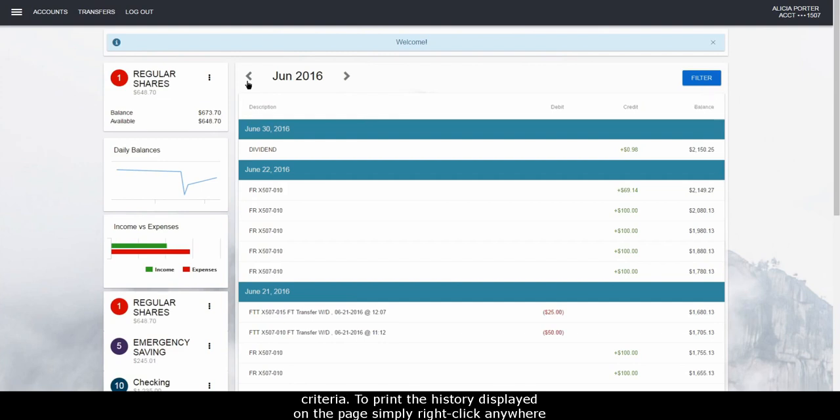To print the history displayed on the page, simply right-click anywhere on the page and select Print. In the left sidebar of the history page, there is a timeline graphic labeled Daily Balances. If you hover over the timeline, you can see the date and balance at any point on the graph. Below, there is an Income versus Expenses bar graph. This depicts your total deposits as income and your total withdrawals as expenses. Hover over either of the income or expenses lines and the total dollar amount for that month will appear.